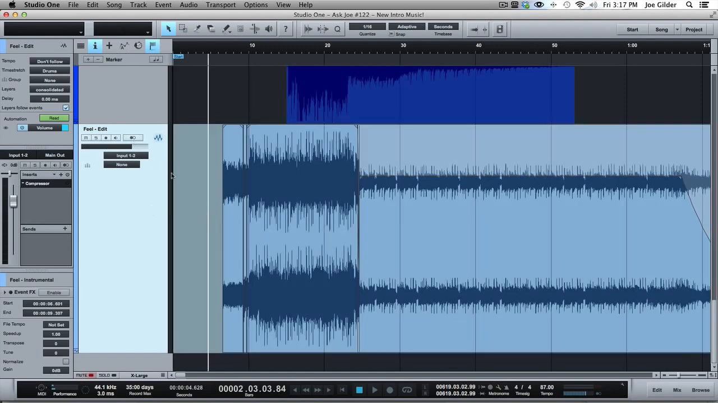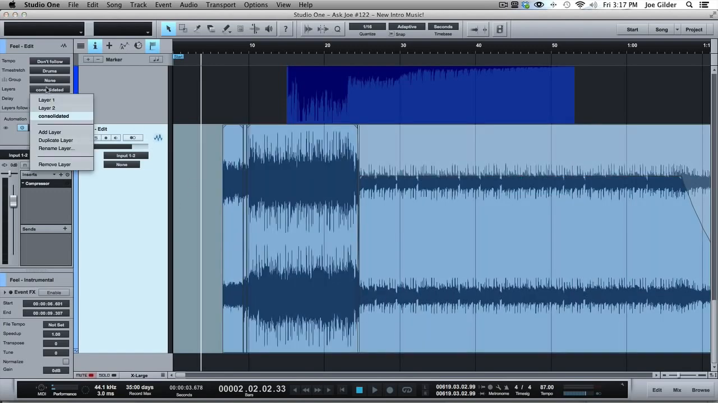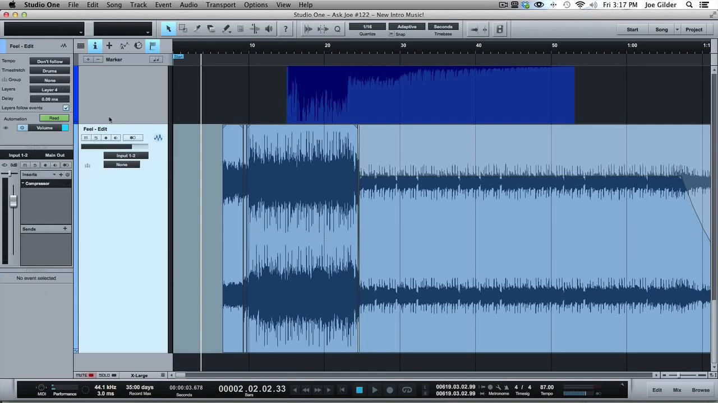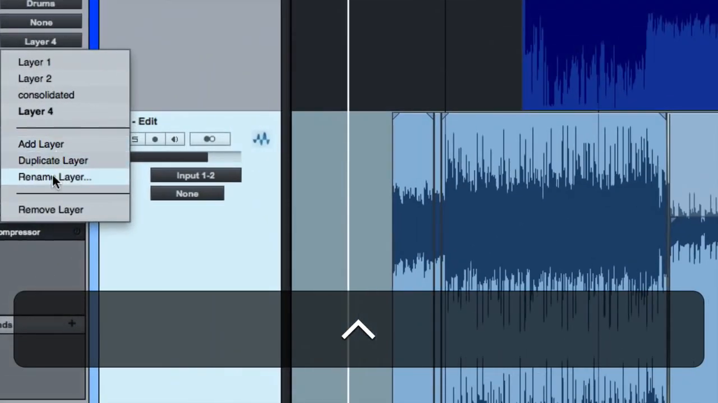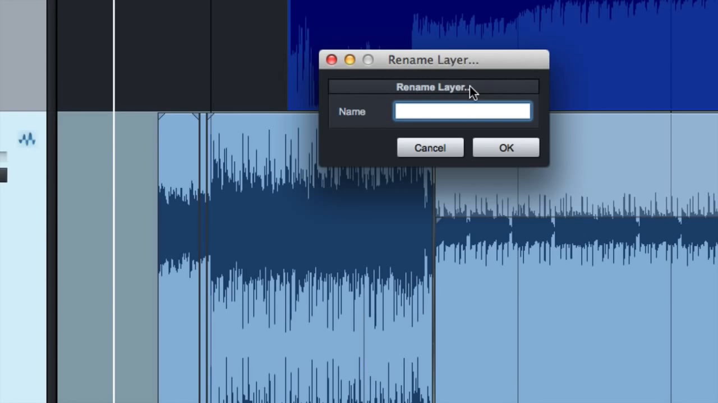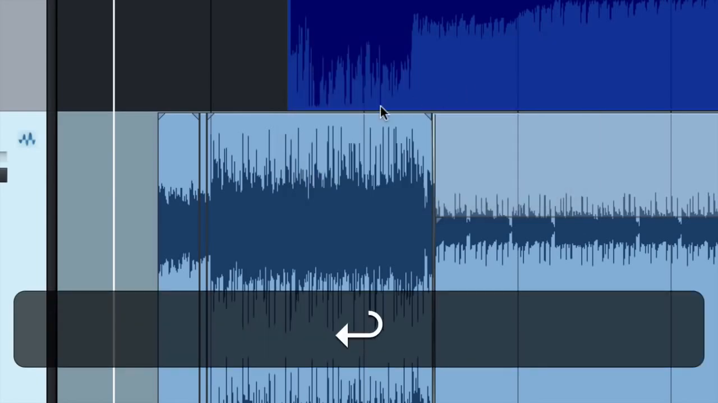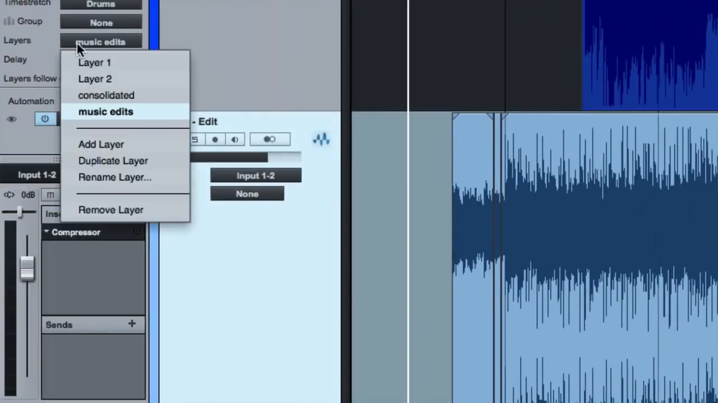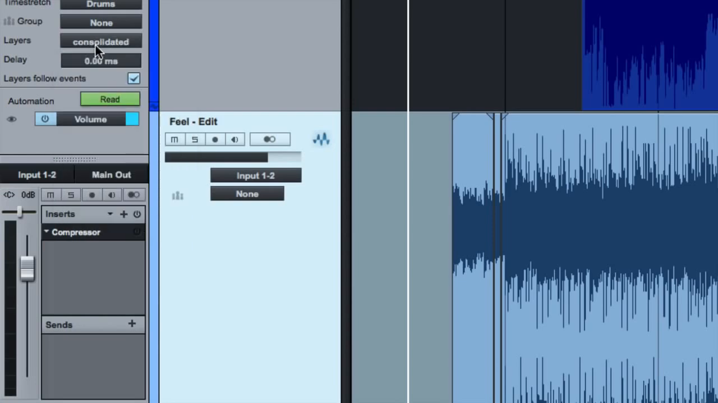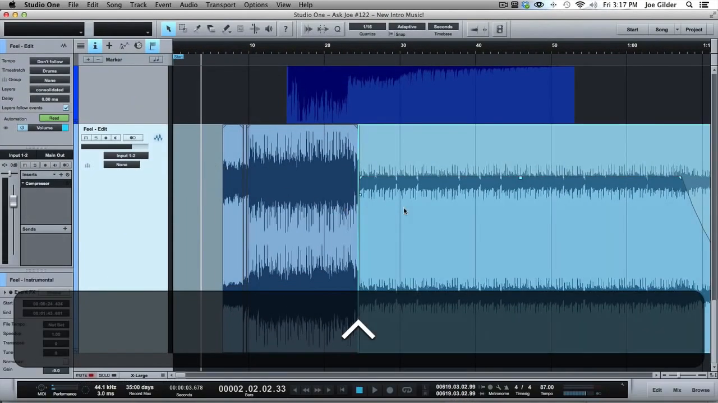Well, the way that I do it is I will do my edits and get it like I want. Then I'll come over here under layers and duplicate the layer, so just make a complete copy of this. Then I'll come over here to rename layer and call this something like music edits. So when I'm looking at my list of layers, I know the edits are here, and then I'll come back to the original and maybe name that consolidated, and then I'll consolidate these audio files.